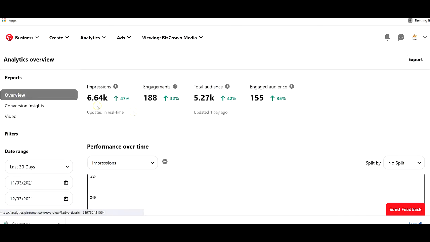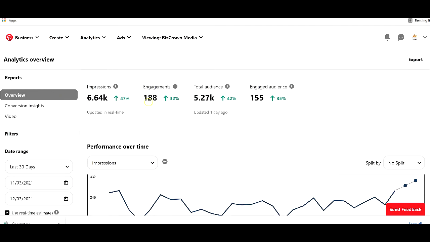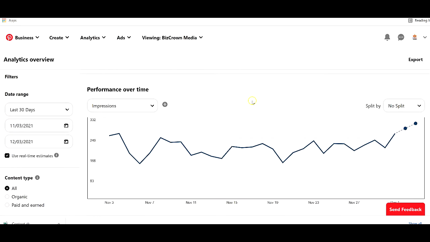So let's go back here, so we can understand the numbers based on the overview page. You get to see exactly what it is in case you don't understand. Impressions: the number of times your pins were on screen. Engagements: total number of engagements on your pins, including clicks and saves. Your total audience: the total number of pinners who have seen or engaged with your pins. And your engaged audience: the number of pinners who engaged with your pins. So if you don't know exactly what it is, again, the information tabs are on here. I just gave you a brief overview on that.